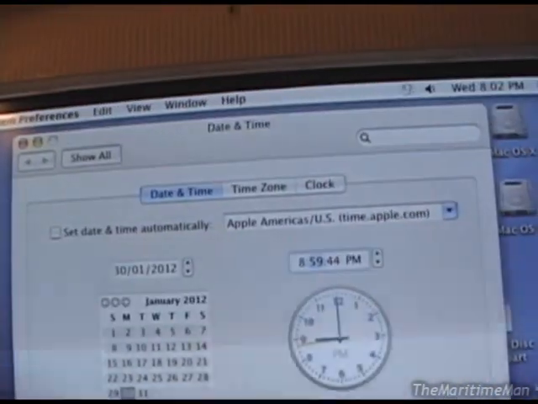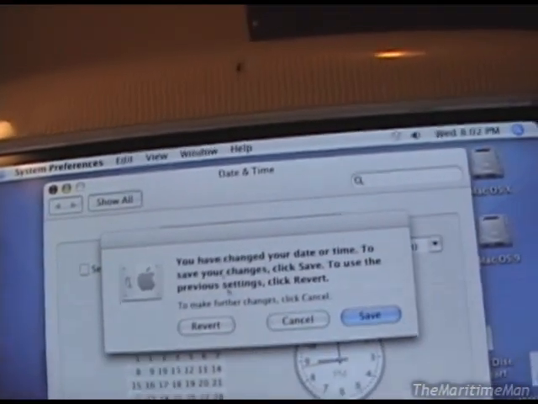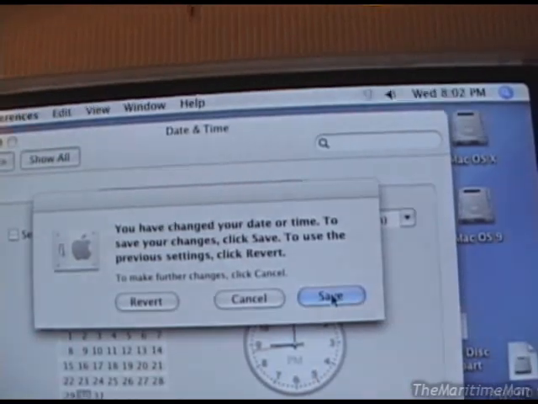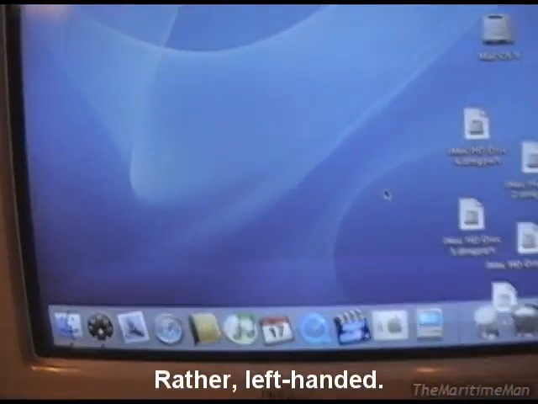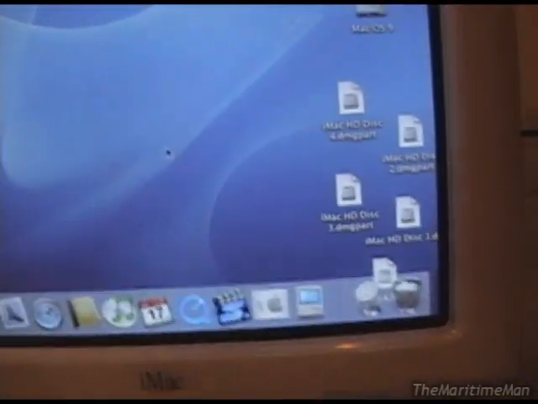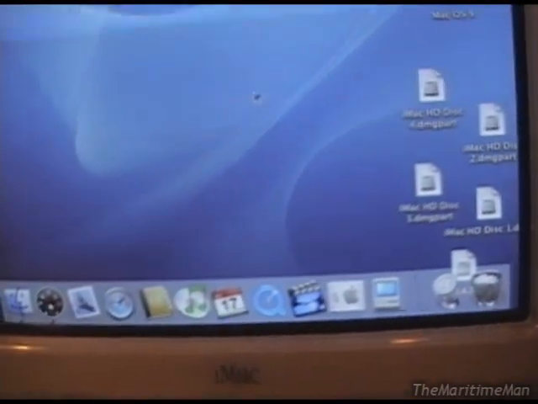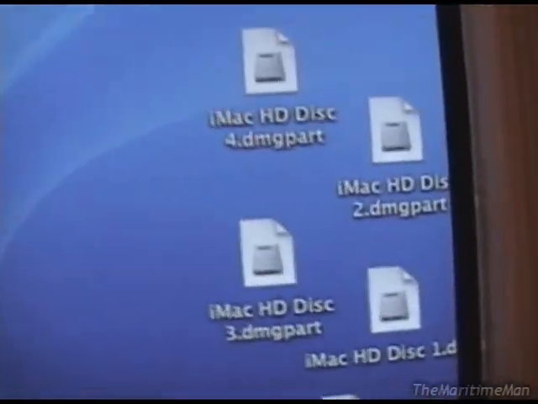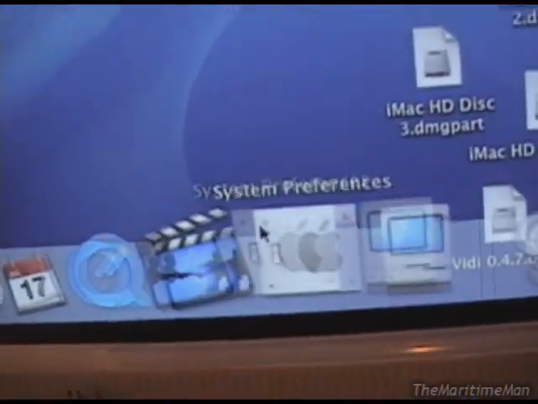Click the lock to prevent further changes. No thanks. You have changed the time and date. Yada yada yada. Save. Cool. And I'm holding the camera right-handed, so forgive me for keeping going off the screen. But the dock's a bit huge because I went from 1024 by 768 to 800 by 600. These images here are just the 4 software restore discs, so I could grab iMovie.